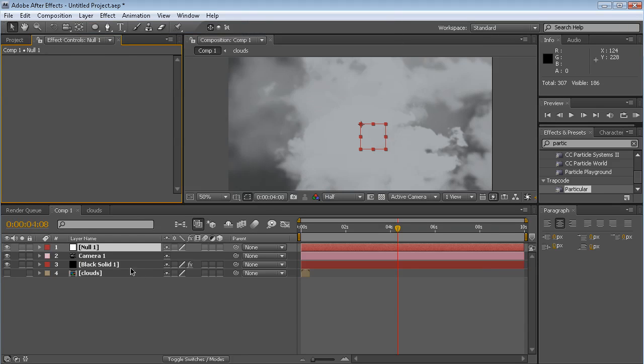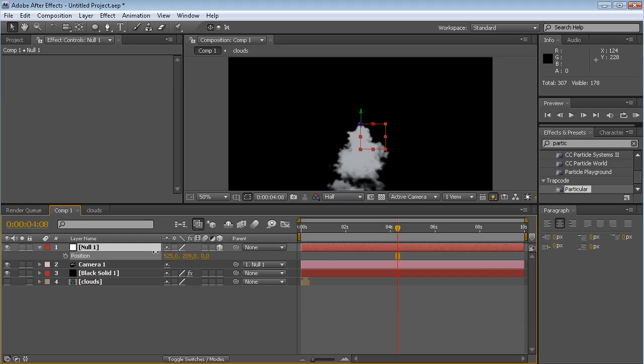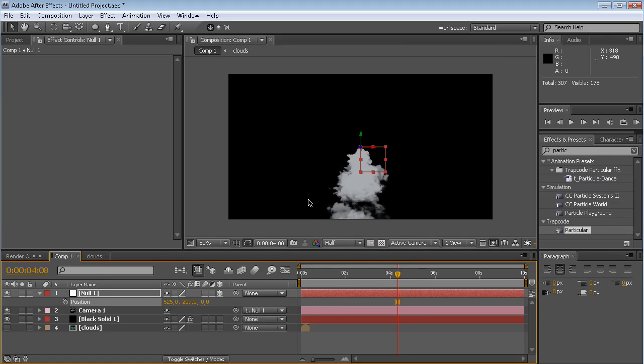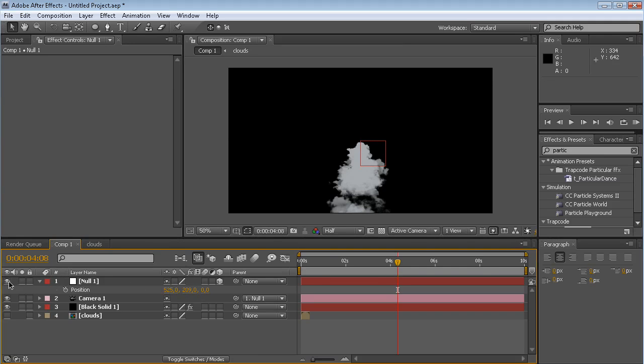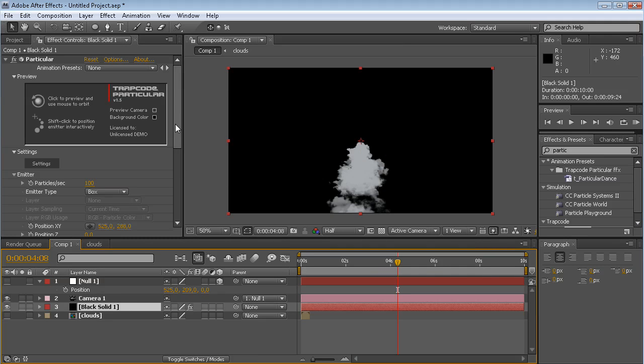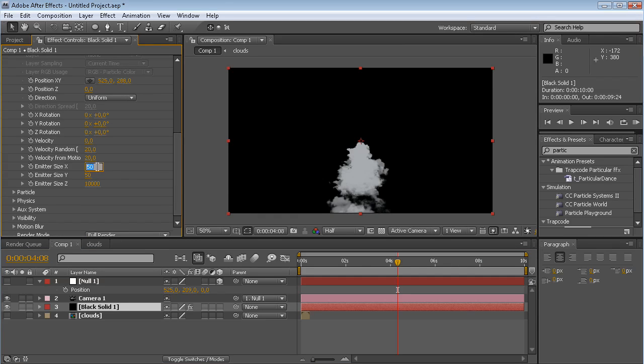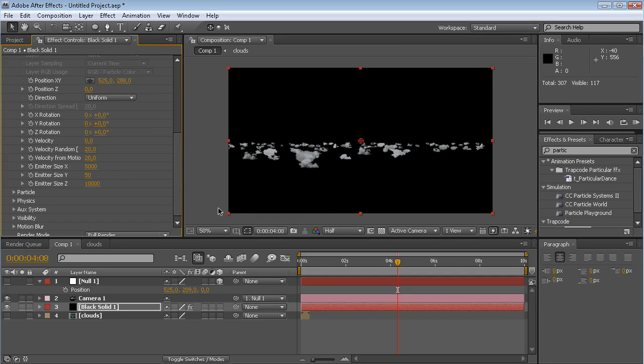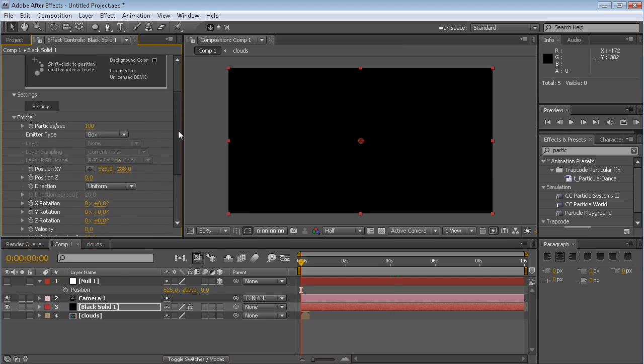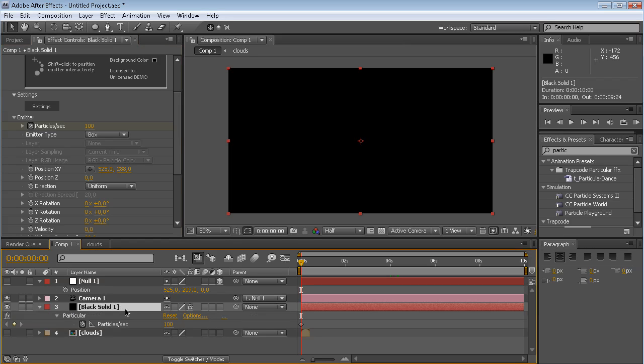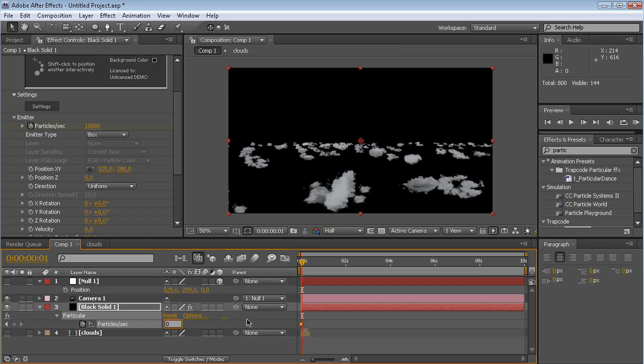Null object. You set the camera controller. There. I'm going to make it larger on the X, 5,000. And we're going to make particles per second, we're going to animate. So set that to 10,000 and go forward one frame and set it to 0.